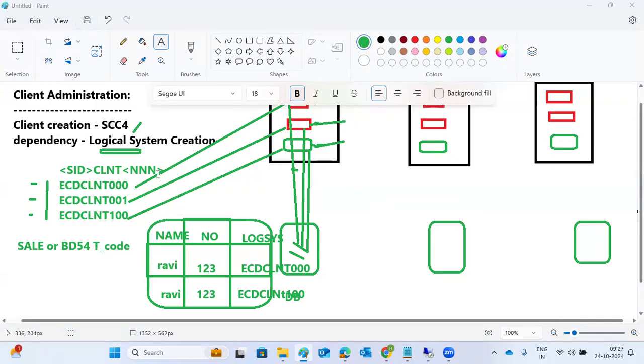Okay, so the thing here is the logical system field and the client creation. To perform client creation, the logical system is very important. First we discussed what a client is. A client is a business entity. Entity means organization. To run your business and to store your business data, you need a client in SAP.